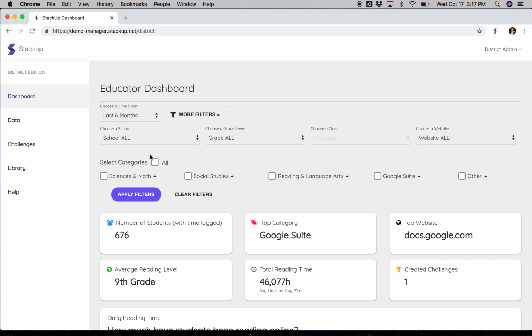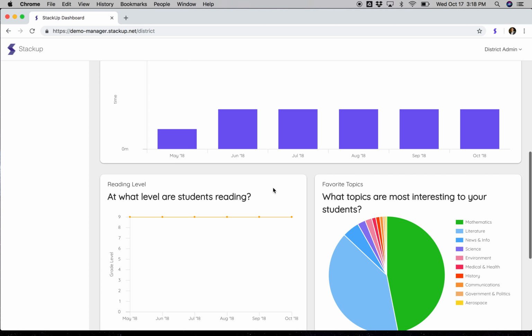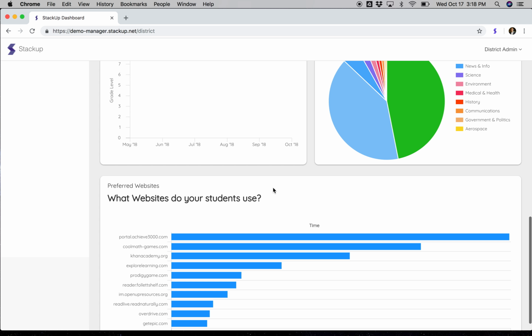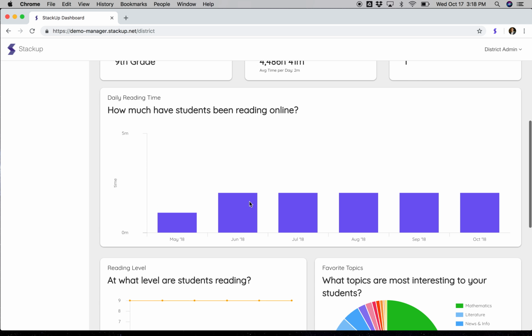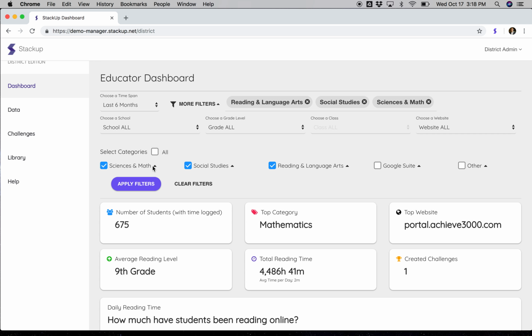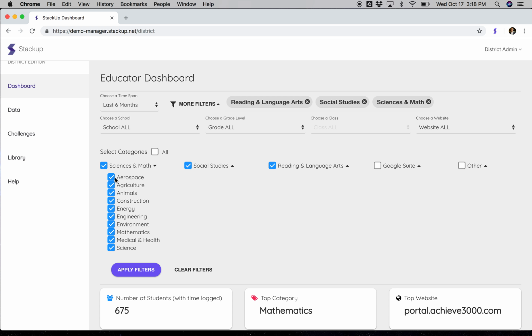So, for example, if we wanted to look at the filtering of the reading and language arts subjects, social studies, and science, so we would exclude the Google Suite, we can click Apply and quickly see all of this data that excludes the Google Suites, so excluding Google Docs. We could dig in deeper and look within a subject area and even just select a specific category if we want as well.